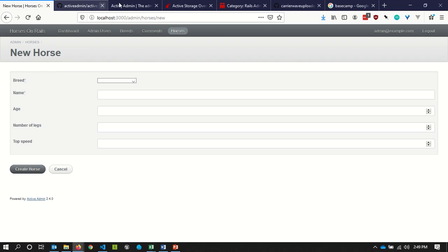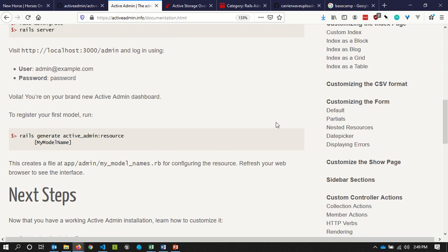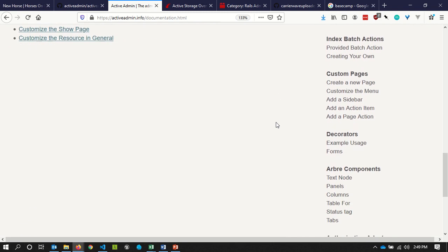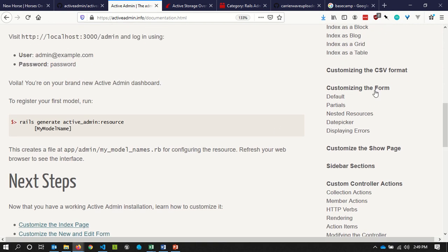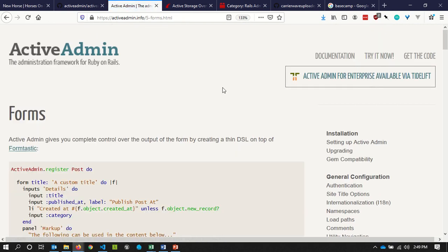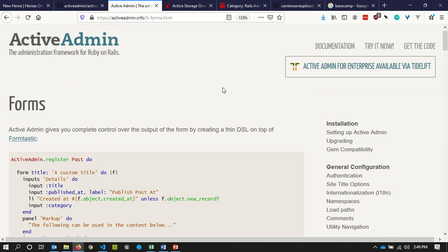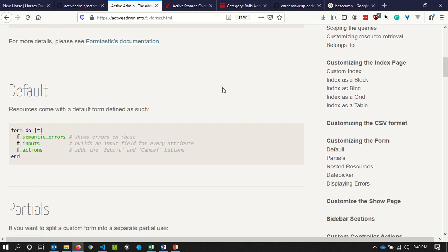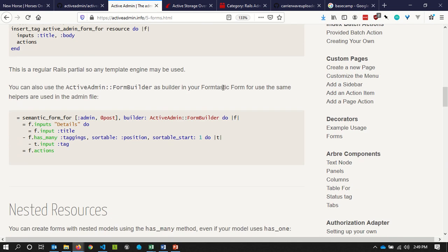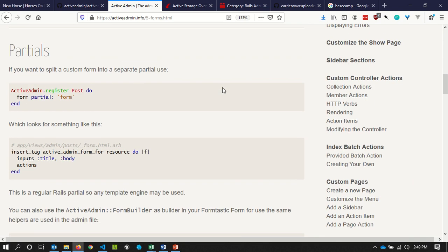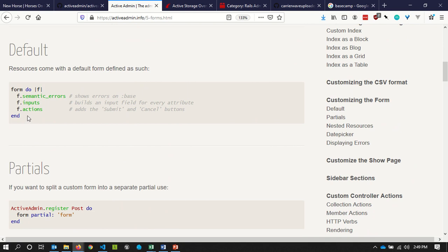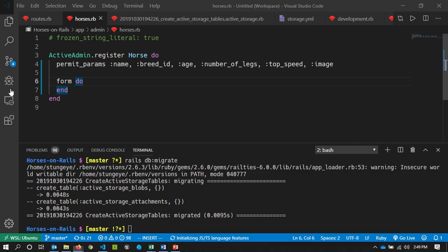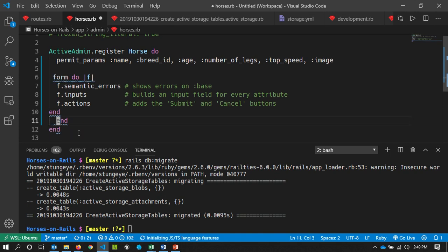And the docs for ActiveAdmin are actually really good in this way. So I'm going to go to the section for customizing the form. Is that what I want? I guess it is. Yeah, this is what I want. So to recreate what's already in there right now, I just need this.